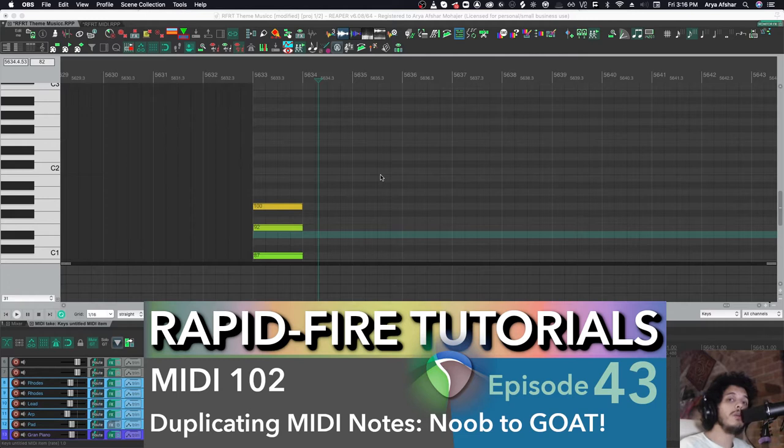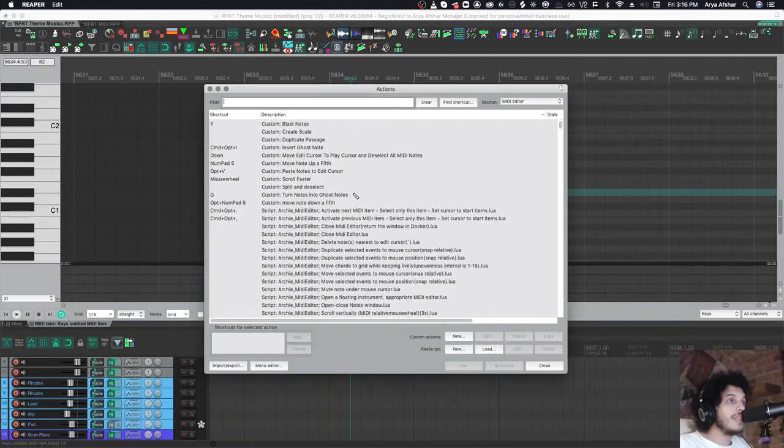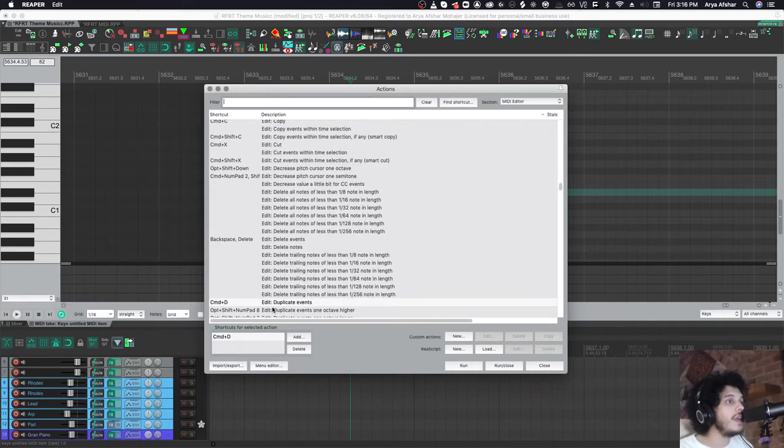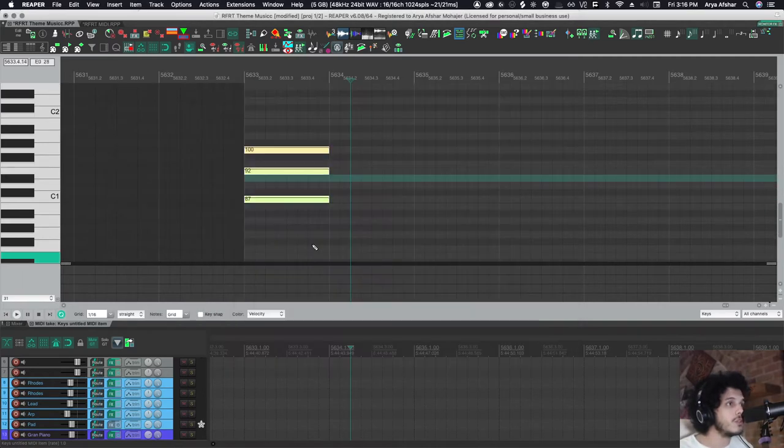Today, I wanted to talk a little bit about duplicating notes, because I know a lot of people have a beef with the way duplicating MIDI notes in Reaper works. Namely, the way the defaults are set up is maybe a little counterintuitive for some people. We have the Edit: Duplicate events action set to Command+D by default. So if I select these notes and hit Command+D, they come over here.